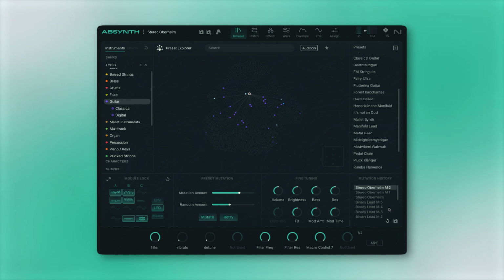Under mutation history, you have these two buttons down here. This allows you to save your mutation preset. And this button is the reset. This clears the mutation history, removing all the mutations from the list. It's good to note that when you click this button, it cannot be undone. So if there's a mutation in here that you like, make sure you save it before you press this.